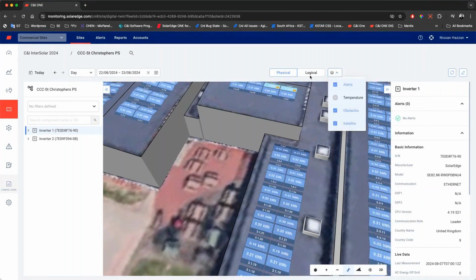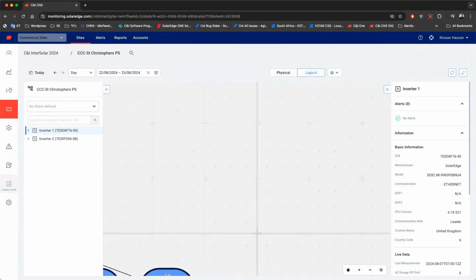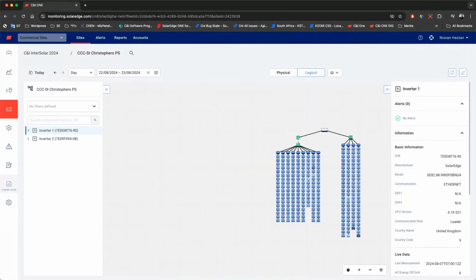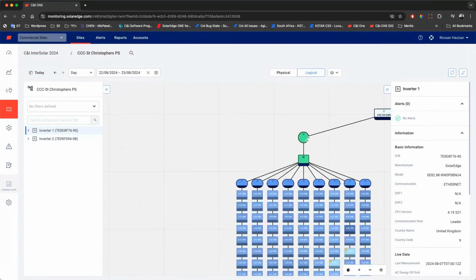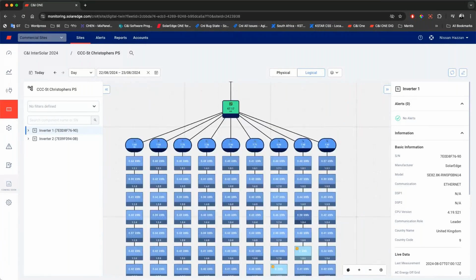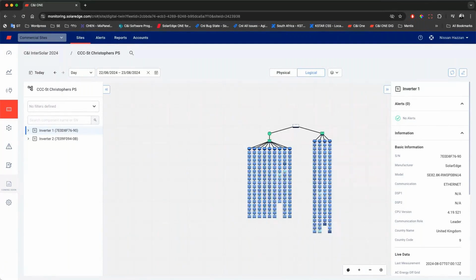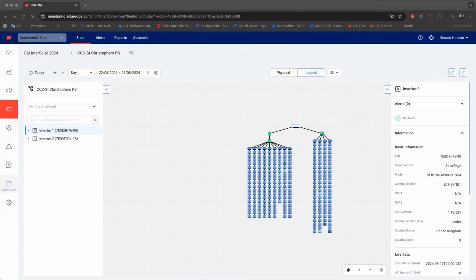You can see it visually, because you can look at an array which should be the same, and you can look at the different outputs per module. You also still have the logical layout view in there as well, which helps to ensure that you understand exactly how things are strung. But this tool is awesome, and it really is a huge game changer for us, and it's really going to make installers and fleet operators' lives an awful lot easier.